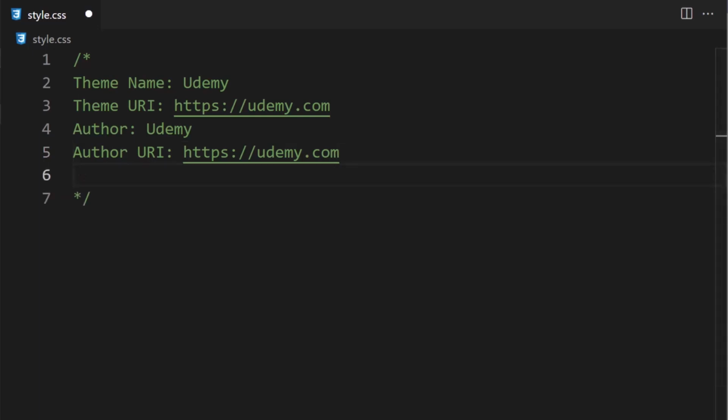Let's add a description by adding a property called description. The description for your theme should be short and concise. I'll write the following description of our theme, a simple WordPress theme.